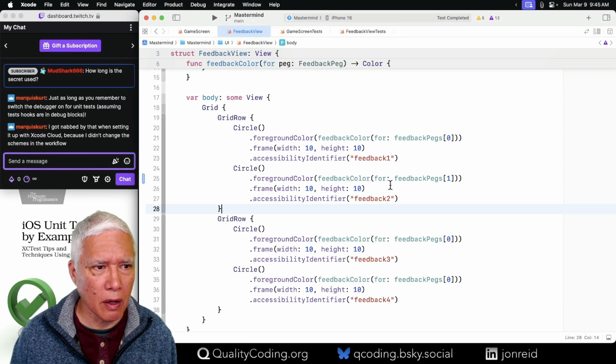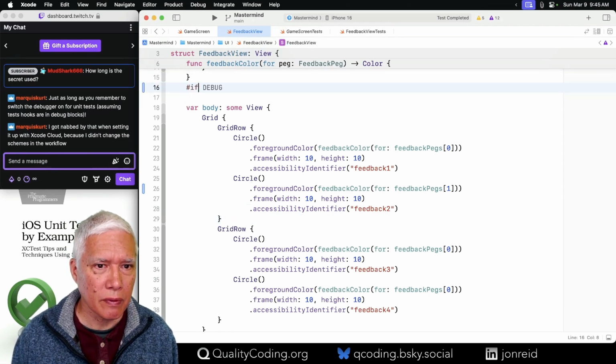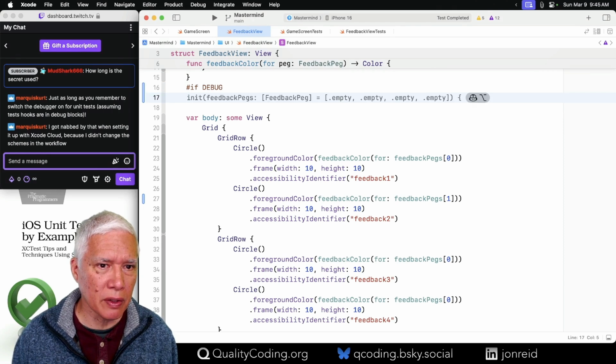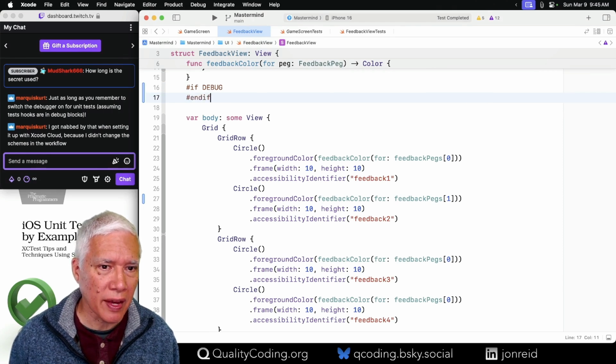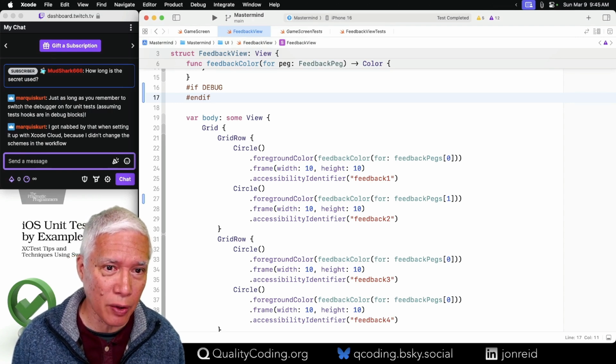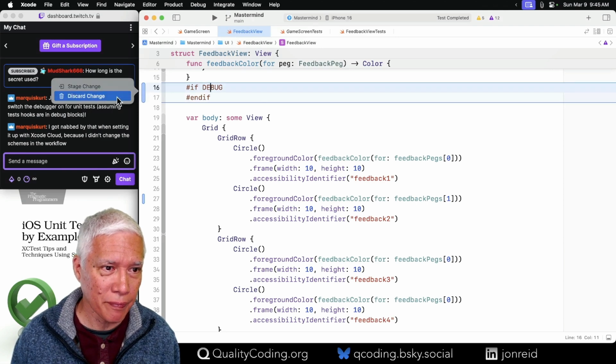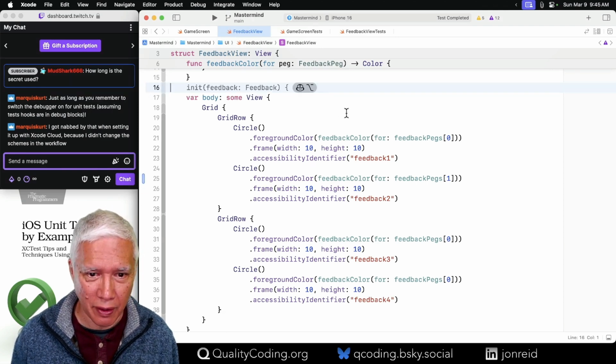Oh, Marcus, the debugger: if you have "if debug", that is unrelated to having the debugger on or off. That is simply the configuration, like what thing are we building, not whether the debugger is on or off. So you can rest easy on that.